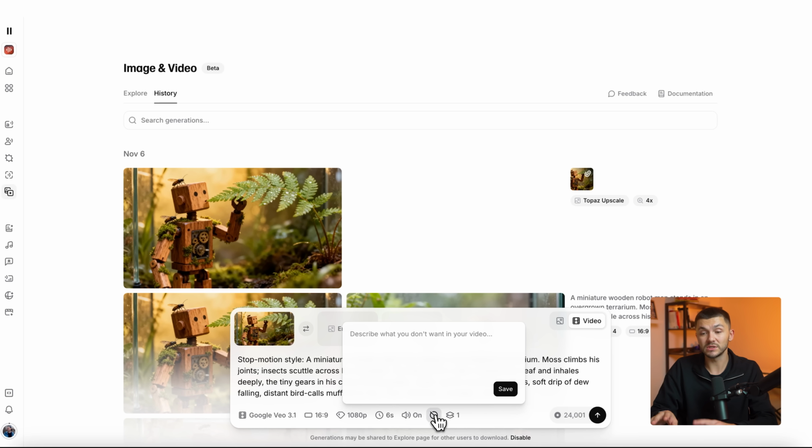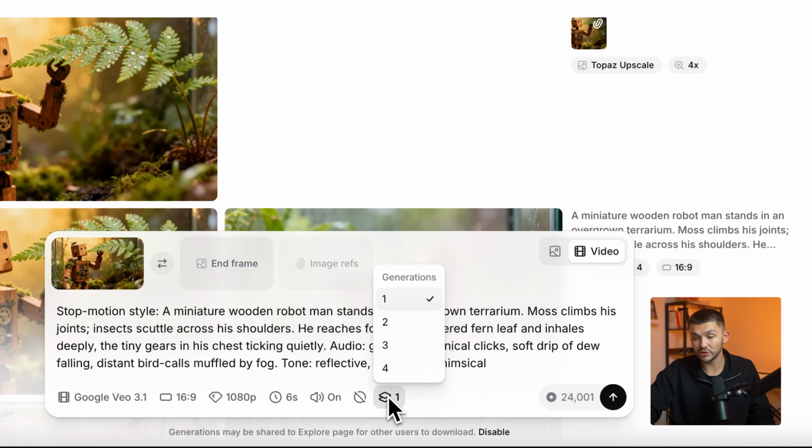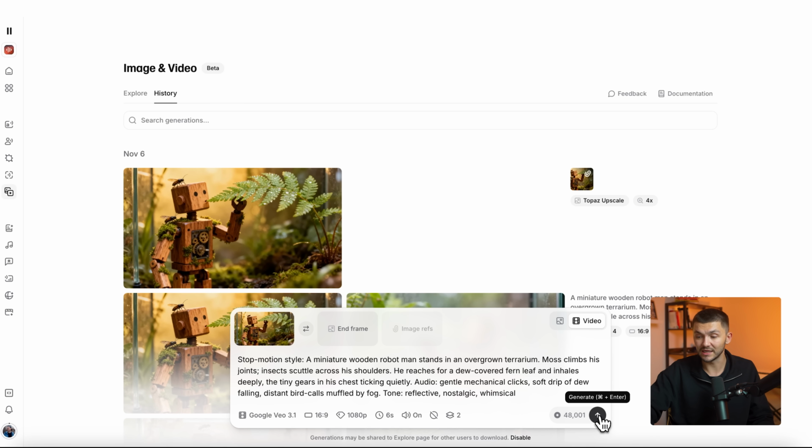And so if we were making generations where things kept on appearing within our video that we didn't want, we can actually type those things in, and that would remove them and make sure that they weren't showing up within the generation. And then finally here we can choose the number of generations that we want to do. So here I want 2 variations of my prompt. So I select 2, and then we simply click generate.